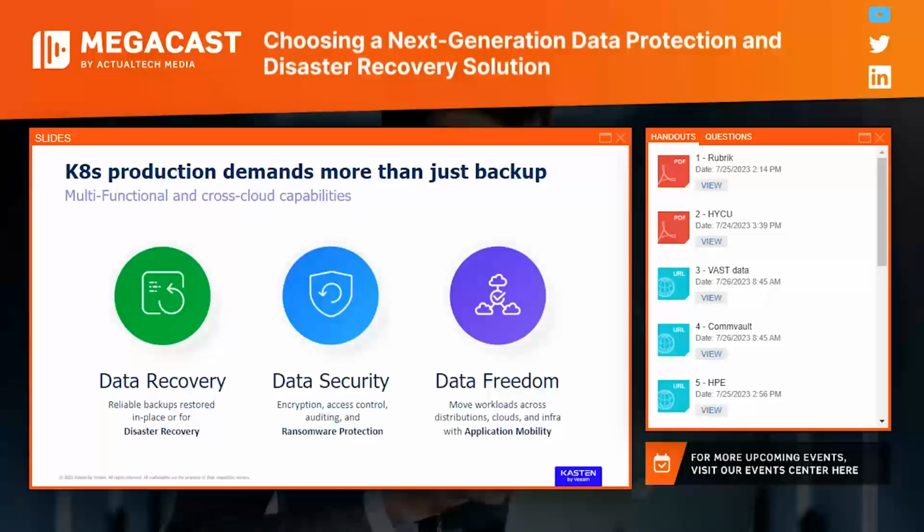So Kubernetes production demands more than just backup. You'll notice that I talked about move and recover, right? Kind of moving quickly through this, but as we say, backups are only as good as your ability to recover them, right? If we're taking backups, that's great, but we have to make sure that when we restore those, our data or applications are in a state that is usable, right? Otherwise, it's not particularly useful.